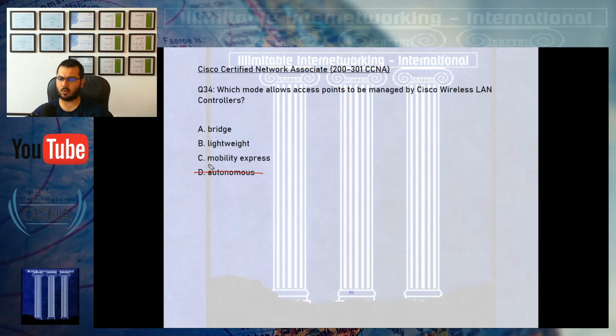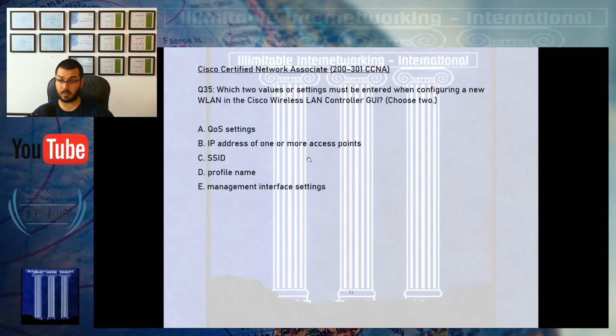Mobility Express is a solution from Cisco. This is not the point. A bridge is another operation to bridge 2 wireless access points together, but lightweight will be the one that allows a wireless controller to control an access point. We have just mentioned that a few questions ago, and many times it was mentioned in chapter 6. Okay, so that would be answer B.